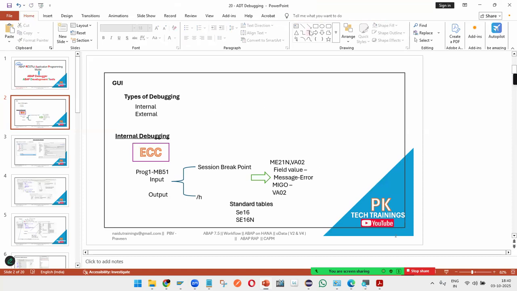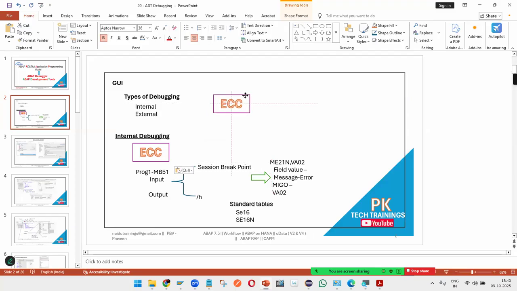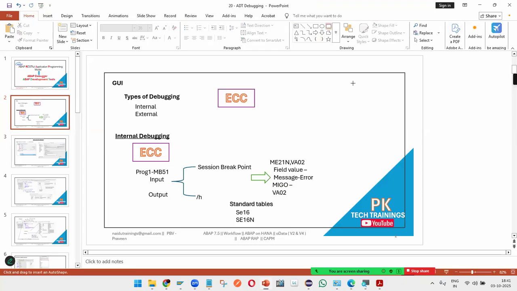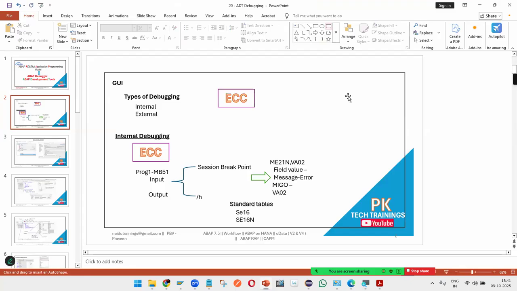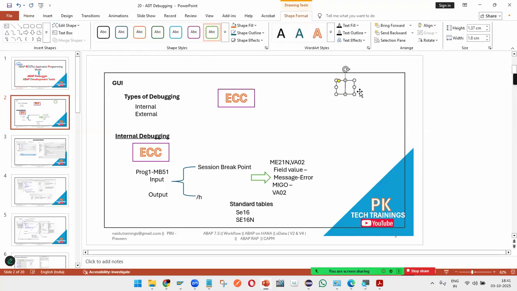Let's go for external debugging. What is external debugging? The name says external. So we have either an ECC system or another SAP, another S4 system or BTP system, whatever system is there. So the external system may be different. It may be, let me take an SRM system. Or it may be my EWM system. Or it may be some browser, like my Fiori application.